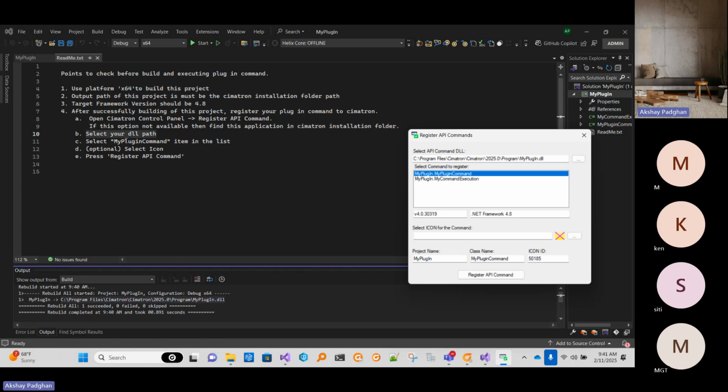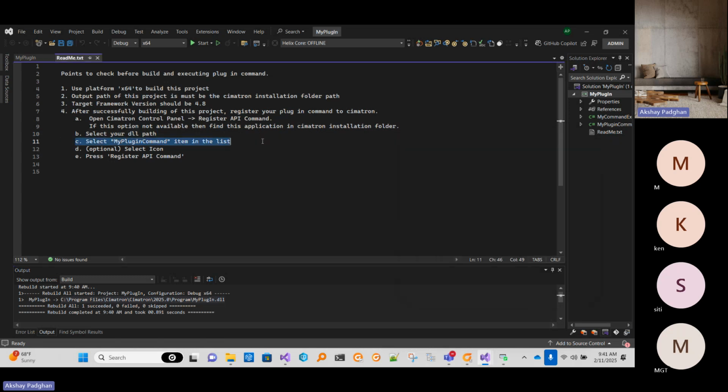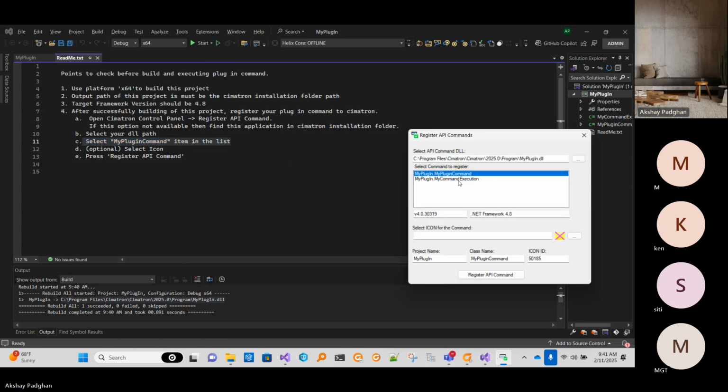We have to select my plugin commands because it is written in the type C point. Select my plugin command in the list. Select my plugin command. So this is my plugin command. Optional select icon. So maybe we can select icon.